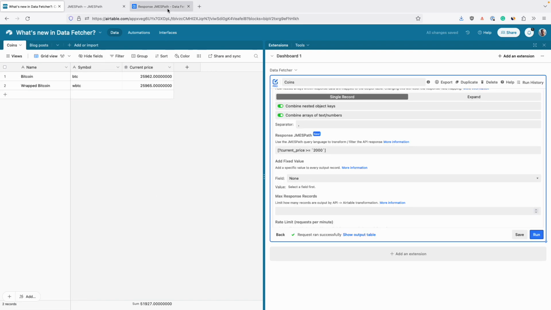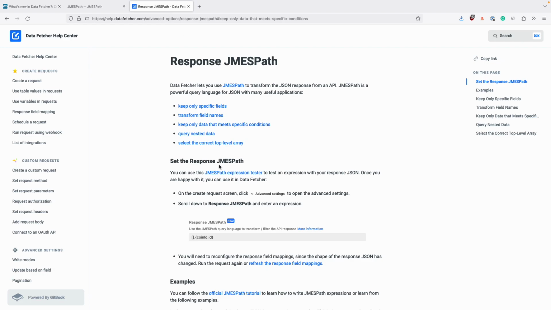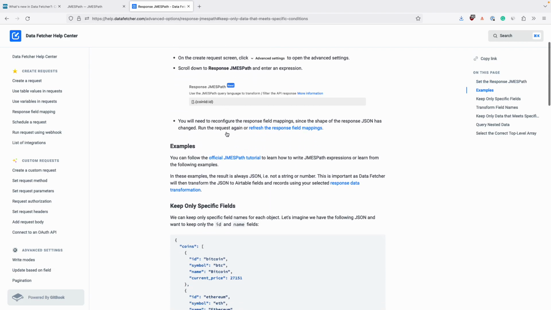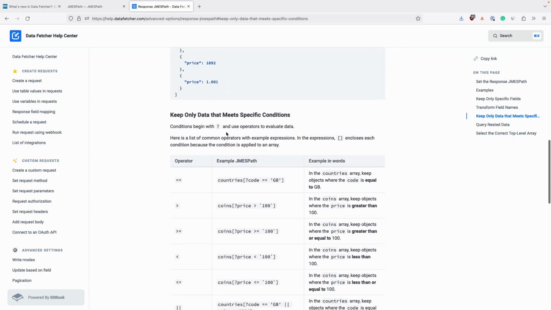Now you can do all sorts of things with this JMESPath syntax, and on our blog post here we've got a list of different examples and different things you can do with it.